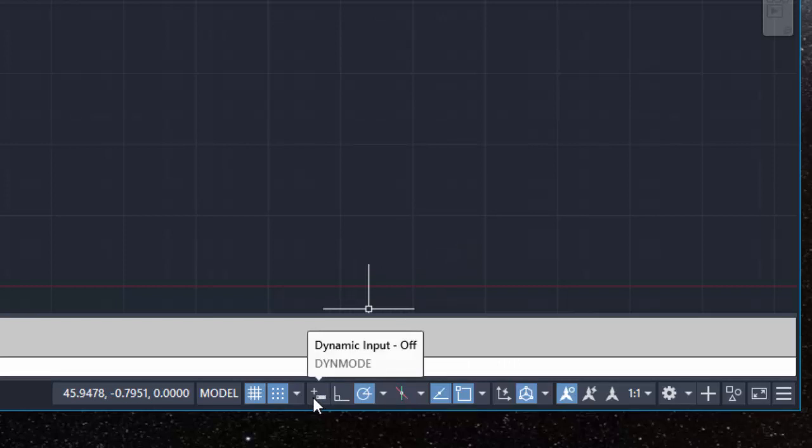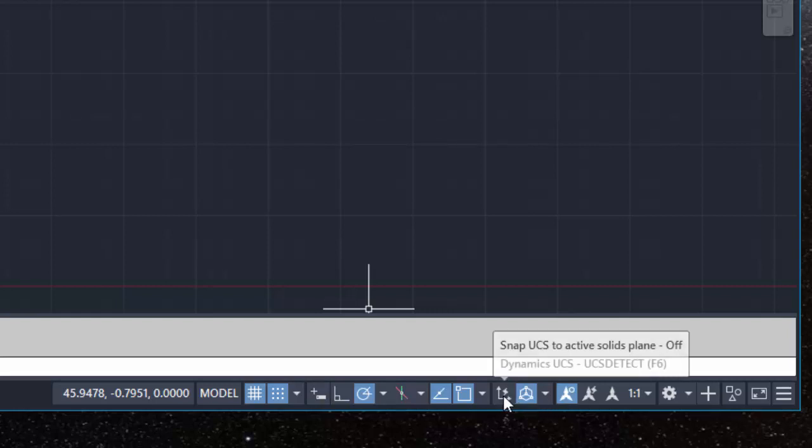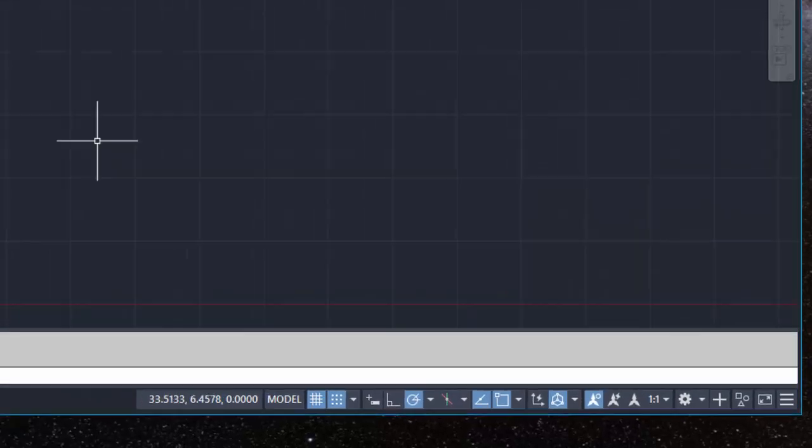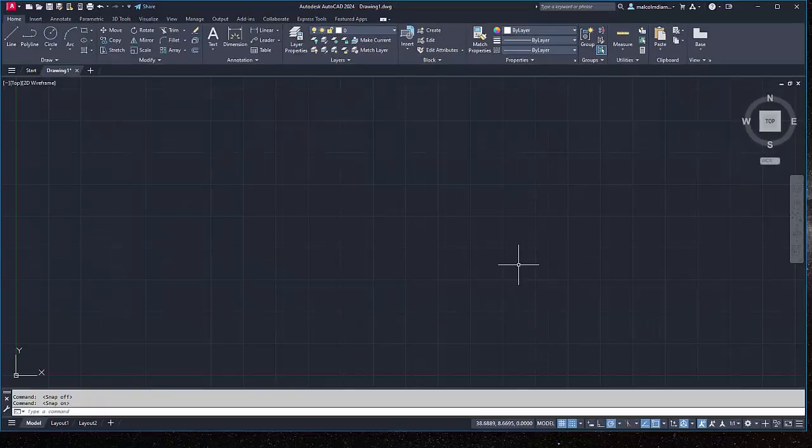I think I've seen sometimes the default setup of this drawing, one of them is turned on. Now you can see dynamic input is off. Click that again, it goes blue. It goes grey. And this one, that's the dynamic UCS. They both need to be grayed out. And now we're ready to draw. Okay, so I'll leave you there and I'll see you in one of the first exercises.